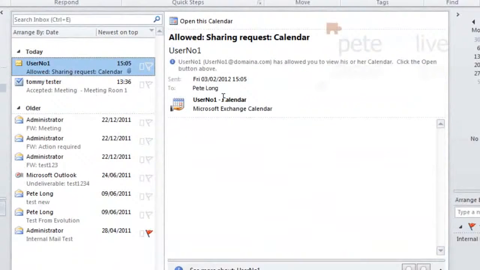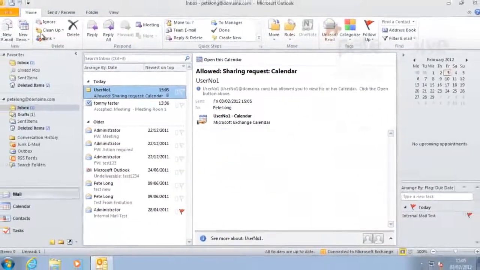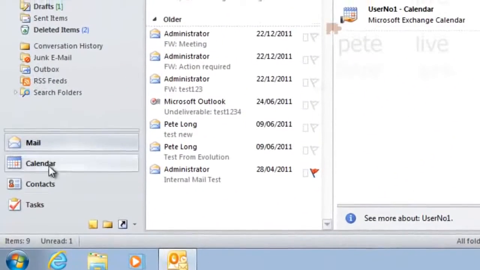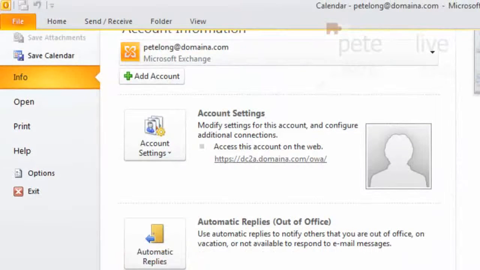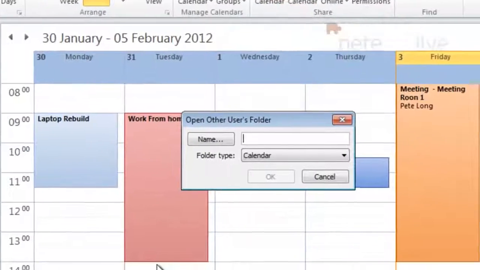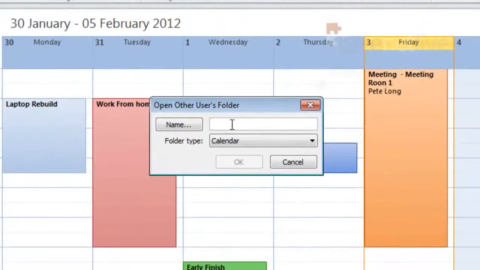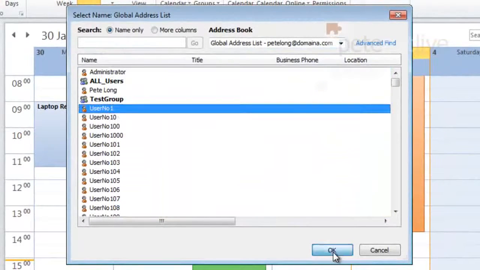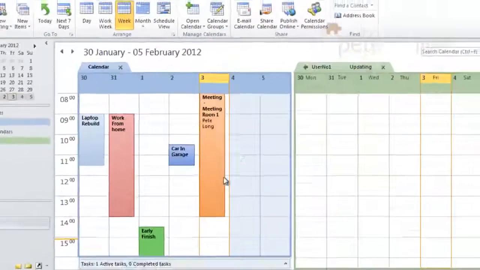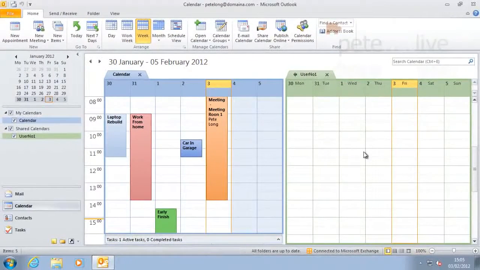There's my email saying that I have been granted access. Now I can click the Open This Calendar button there, or I can go to File, Open, Other User, pick him off the list, he's right at the top, and I can open his calendar directly from there. Not much in it, but I can open it.